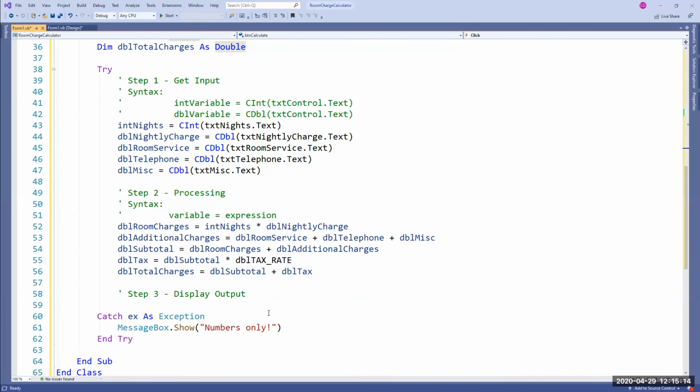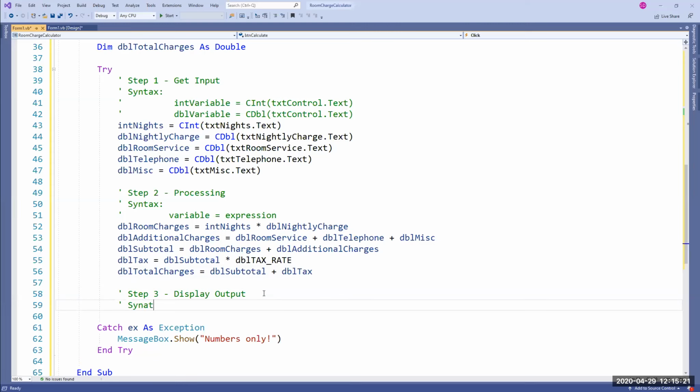Now the last thing is we're going to do the output. All right. The output syntax again. Output is the opposite of input. Okay, the syntax is typed incorrect.